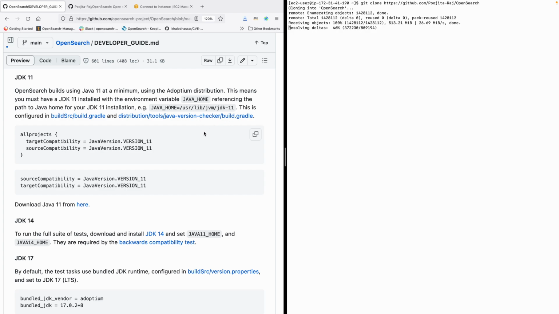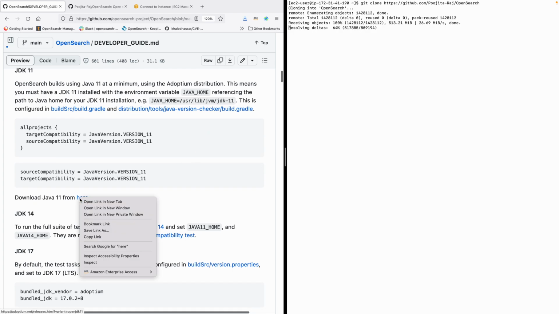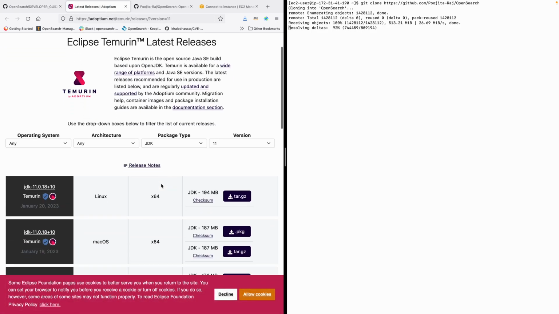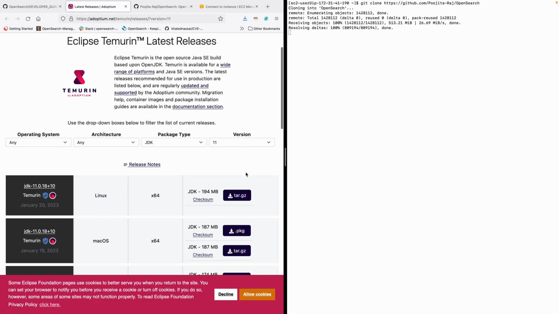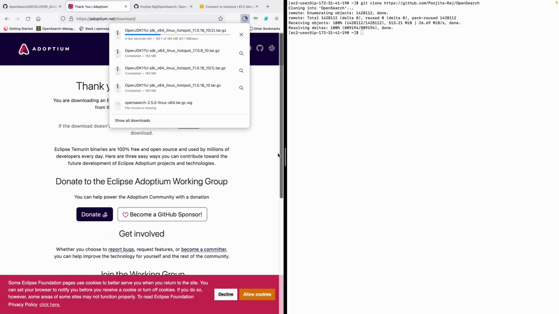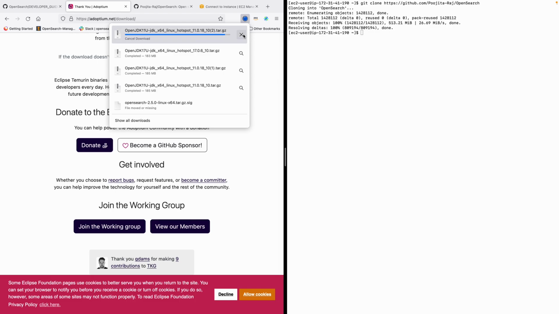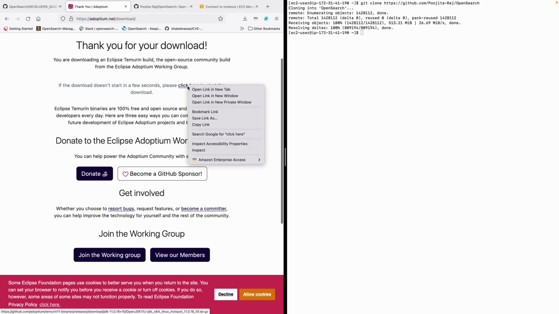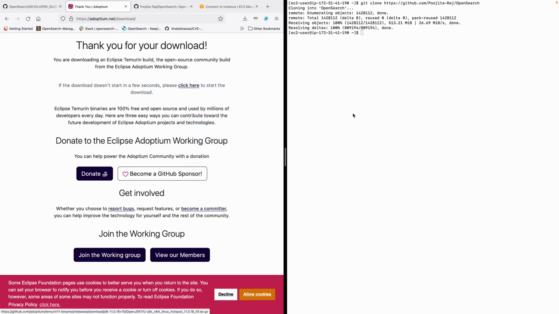As you can see here, I think this is the recommended source for you to download from, which is Adoptium. We can see version 11. Linux x64, this is my machine. If you are on Mac or something else, you can always check those instead. This is the link. Click here to download. If I copy this link, I think I'll be able to download it directly onto my machine with wget.